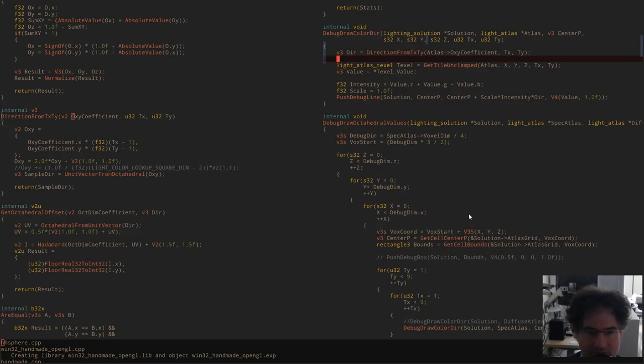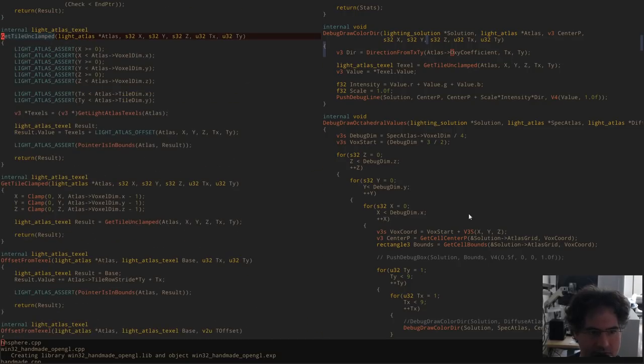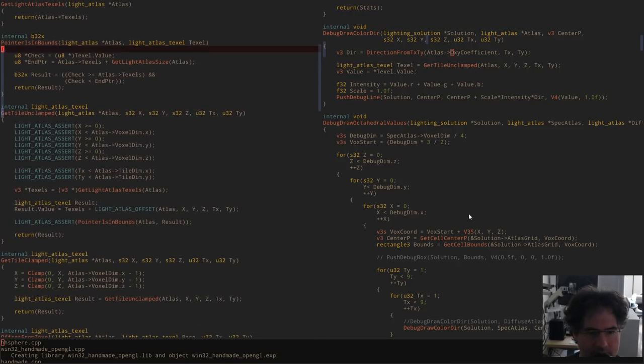So it doesn't seem weird. If I go to get tile unclamped, which is another story altogether, in get tile unclamped, you can see I've got the X, Y, and Z coming in here, which I check to make sure it's not out of bounds, which seems good. We then take the TX and the TY, and we go to grab those by getting light axis texels, computing the offset from them, right? And then returning that value.